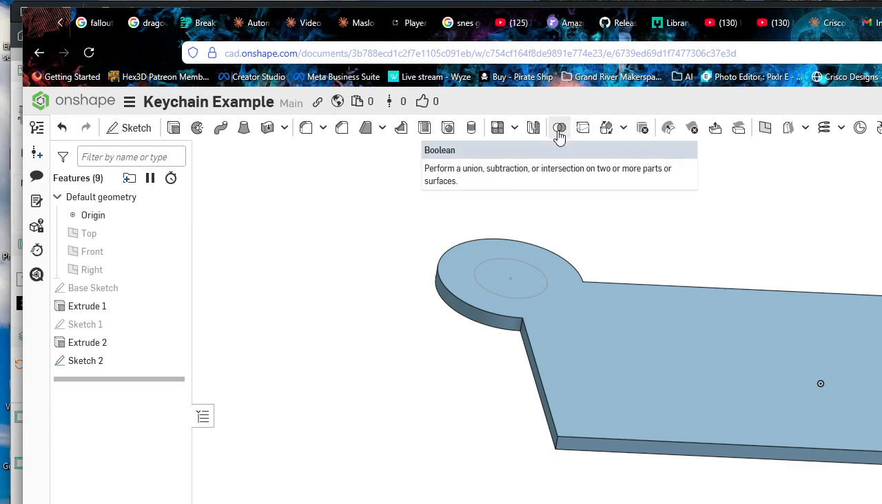It's like three circles in a row, a Venn diagram almost. But you have to be out of sketch in order to get this menu to come up. So yeah, there's 2D tools and then there's 3D tools.